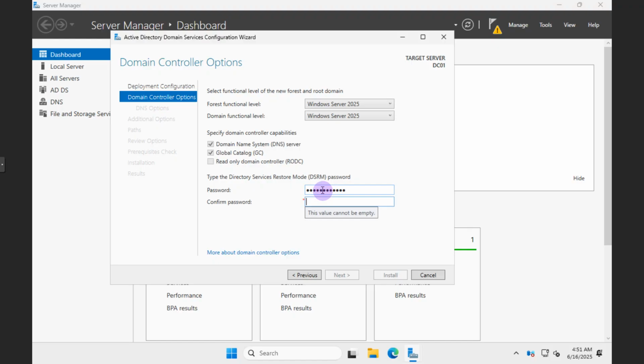This password here is called the Directory Services Restore Mode password. And it is used in case you need to restore Active Directory or move or export it later on.